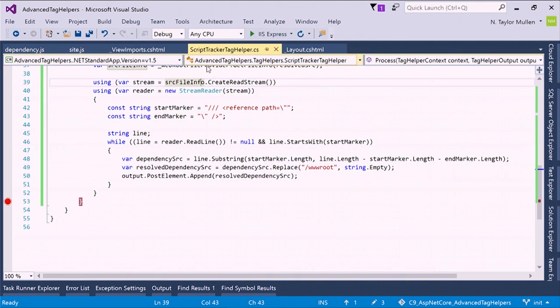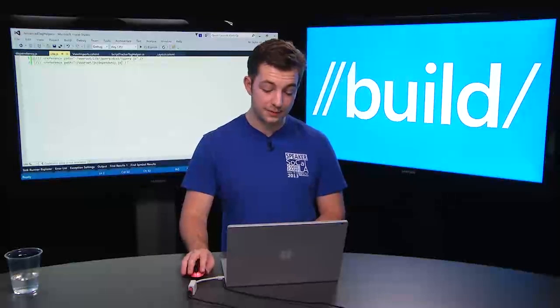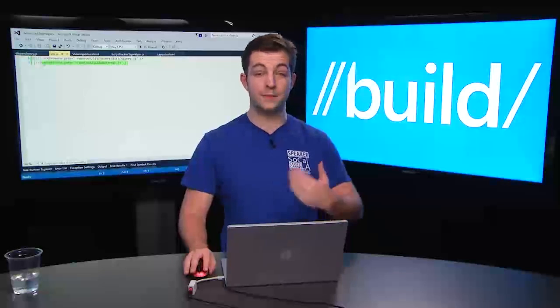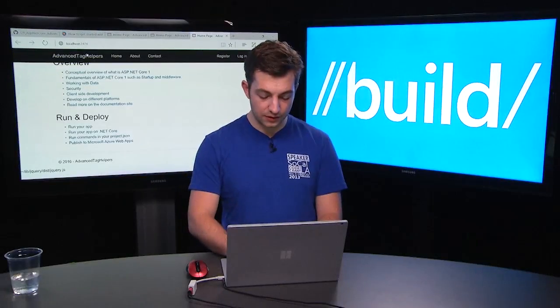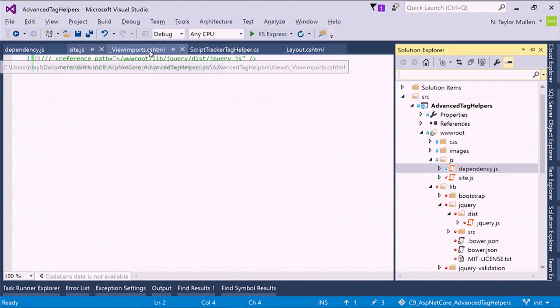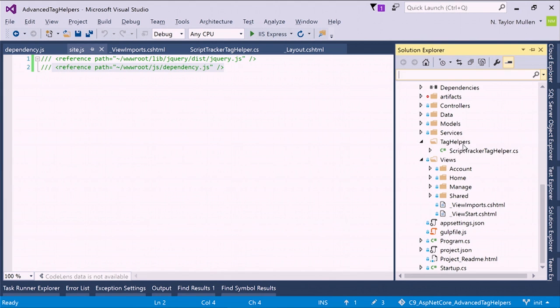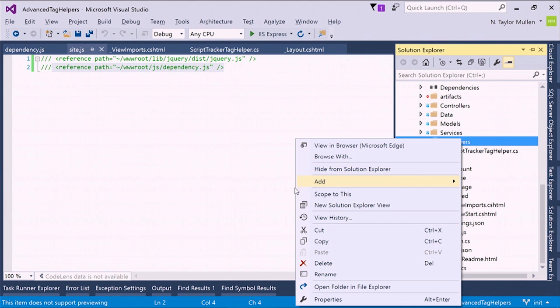So we need to make a little change to our script in order to enable that. And this is going to have to be recursive. So when we figure out the dependency for our site.js, we need to do the same logic to figure out what dependency.js does. So let's track this knowledge by creating a new class. We're going to create something called a script context.